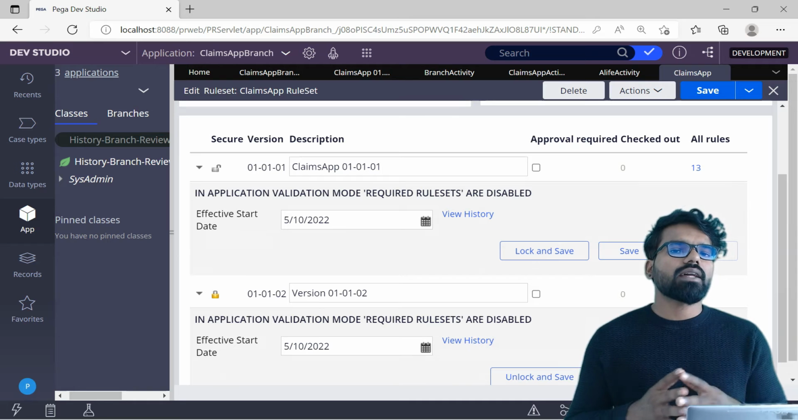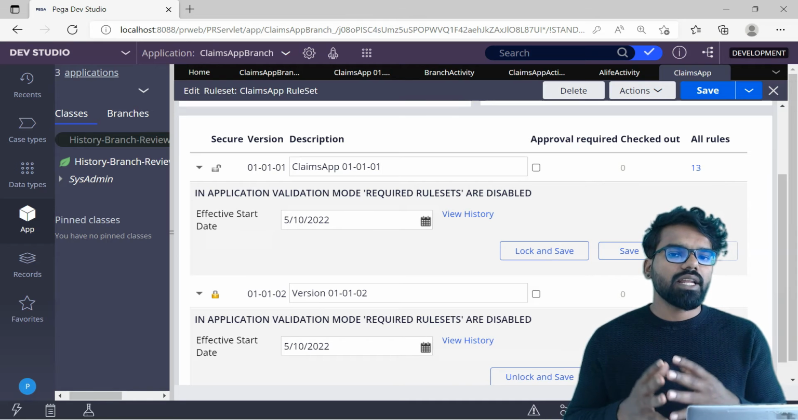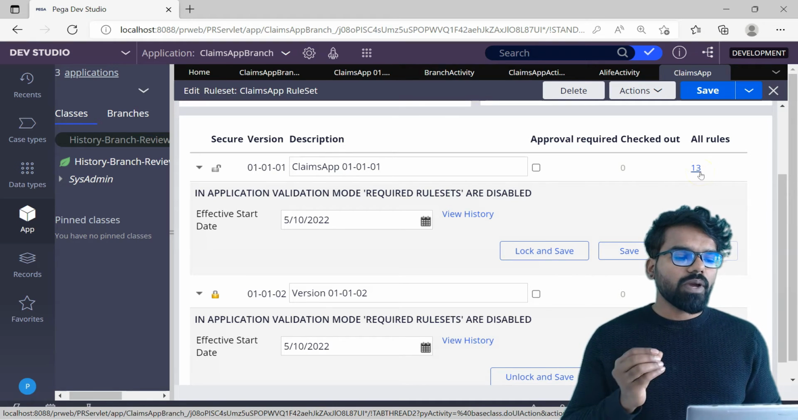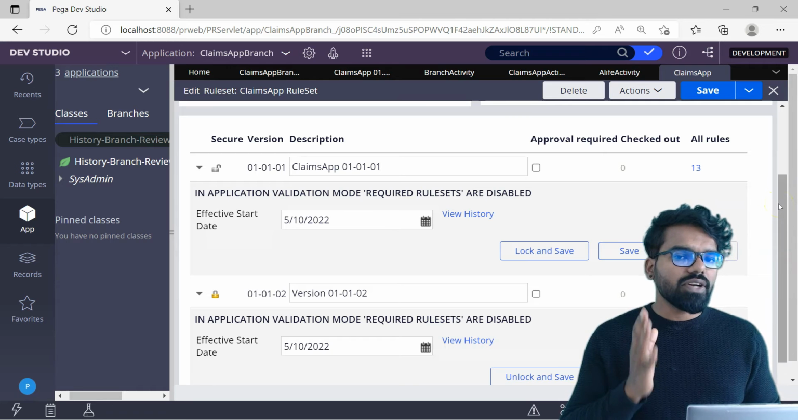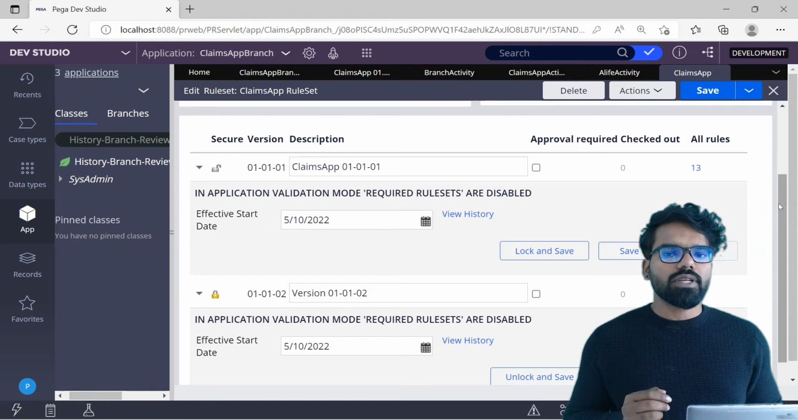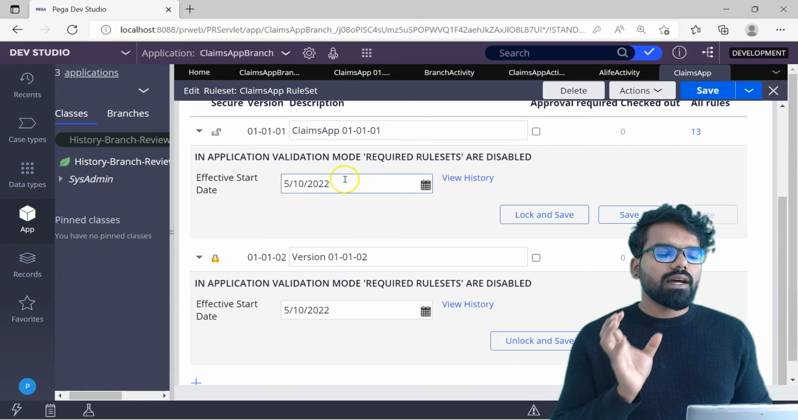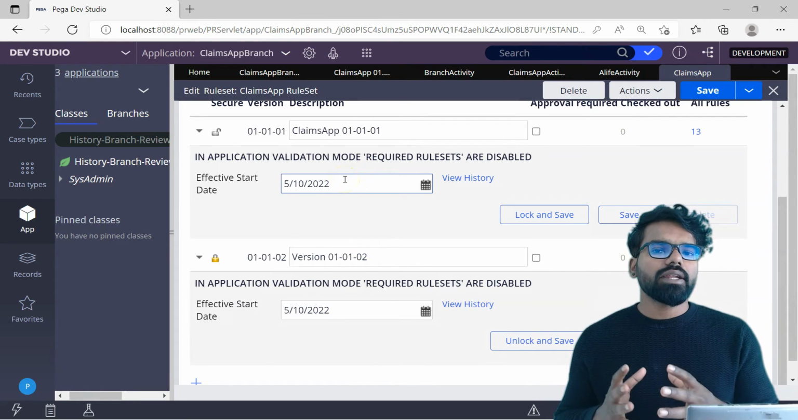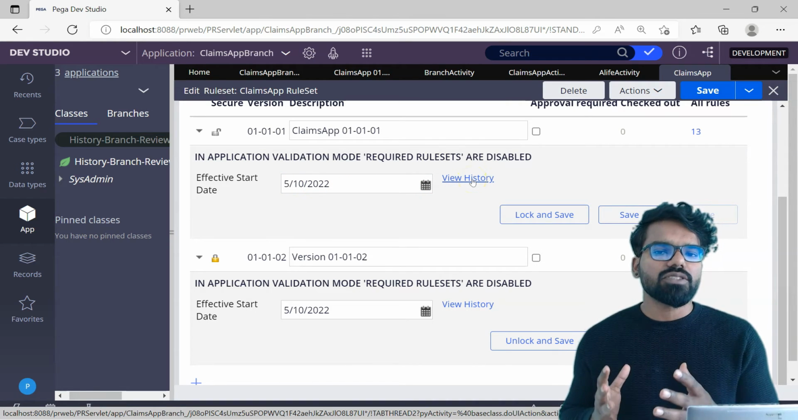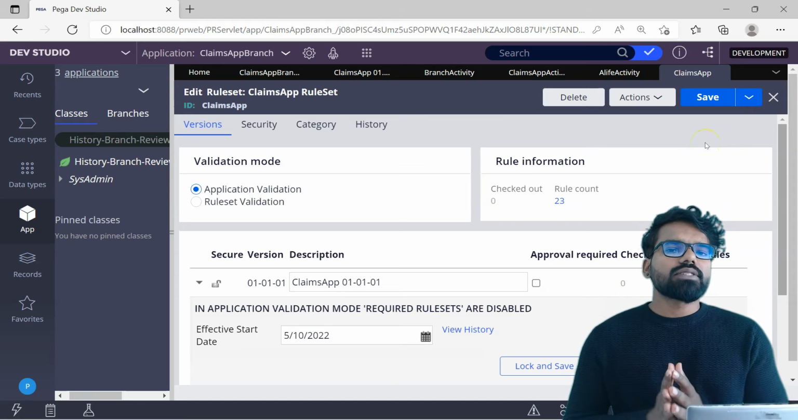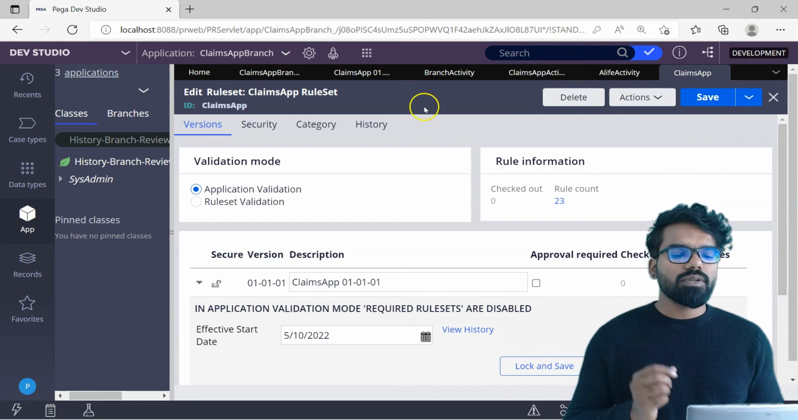To do that, there are other ways where you can refactor or delete the rule set, or if you want, you can manually delete all these rules and finally you can delete this rule set version. Once all these rule set versions are deleted, then you can delete the rule set as a whole if you want. Here there are other configurations that help to audit or track the history. You can see the effective start date of this rule set version. You can also check the history of this rule set version. Now we know that a rule set can help with packaging and version controlling. The next is about the security.